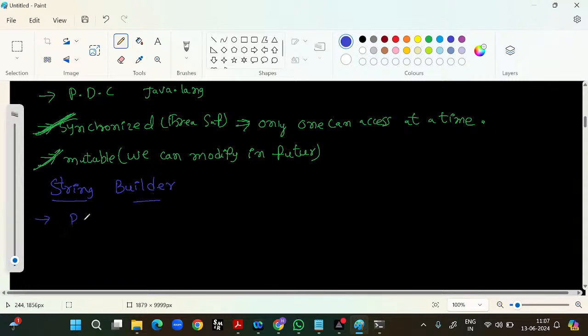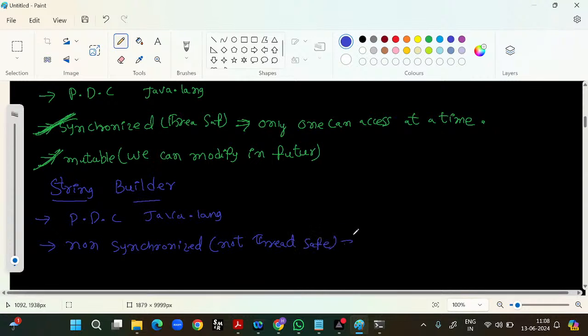First one, it is the predefined class which is available in java.lang package. And second point, this is non-synchronized and not thread safe, meaning multiple persons can access at a time. Okay, you guys clear with this point?